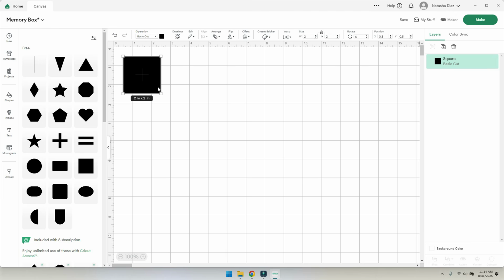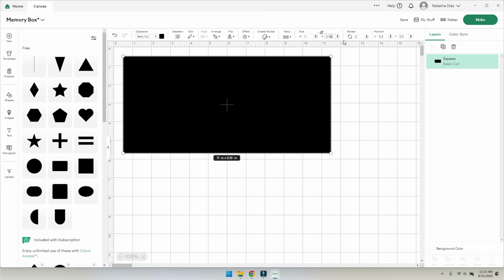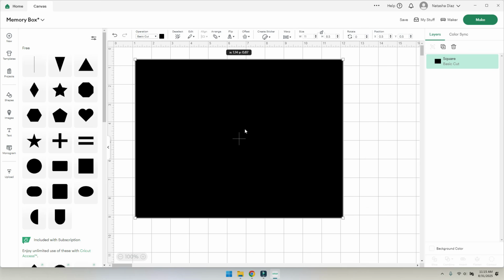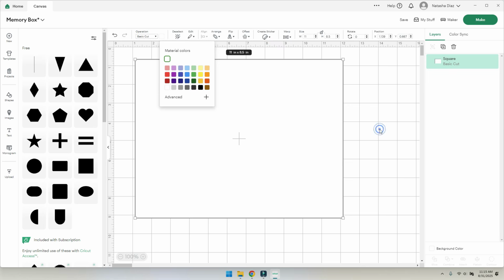I'm going to get a square and I'm going to make it 8.5 by 11. So first I need to unlock it. And I'm going to make the width 11 inches and I'm going to make the height 8.5. Okay, so this is a sheet of paper. I'm going to make it white so I can kind of see through it.